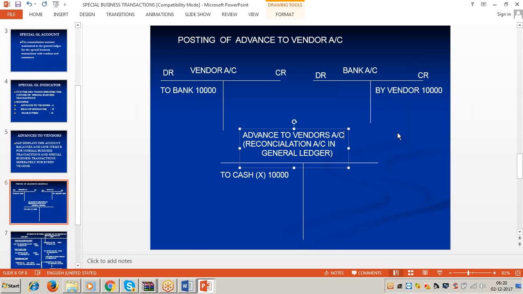If you post advances to vendors, the advances to vendors account is updated. If you post bills payable, the sundry creditors bills payable account in the general ledger is updated. It's a rule. So this is updated by the system automatically. The advances to vendors account in the general ledger is automatically updated by the system.